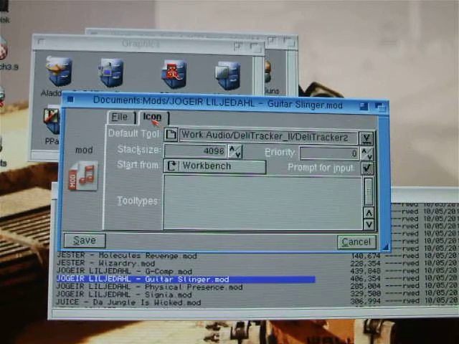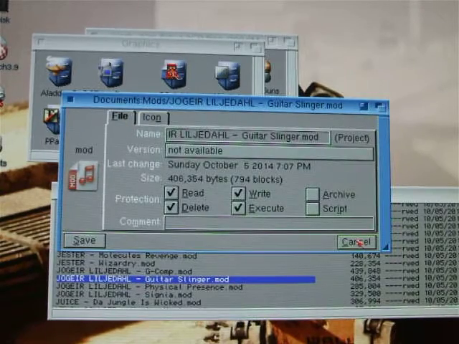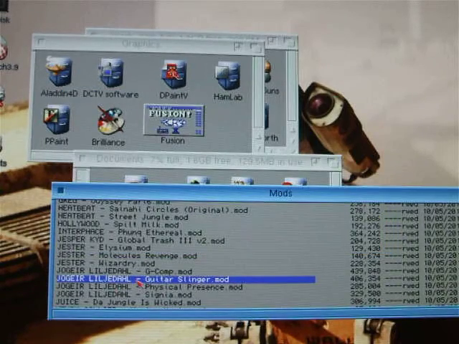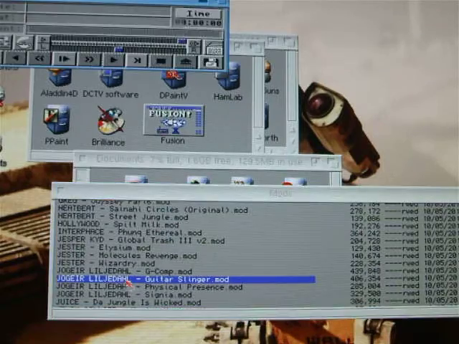Over here on the icon tab, what's its default tool? Its default tool is Work, Audio, Deli Tracker 2, and then in the Deli Tracker 2 directory, the Deli Tracker 2 application. Doesn't need to run with any advanced priorities or anything. Doesn't need any specific tool types. Let's cancel out of that. And assuming that default tool was set correctly, there you go.